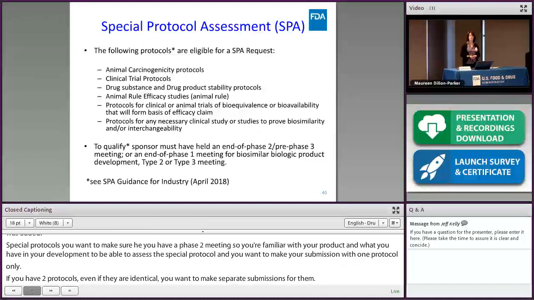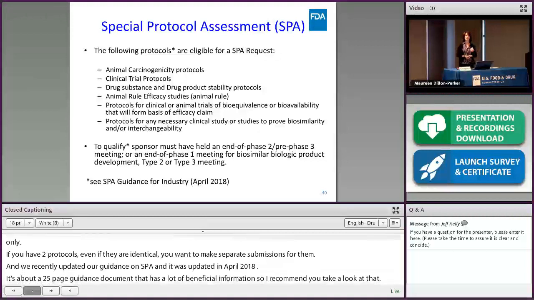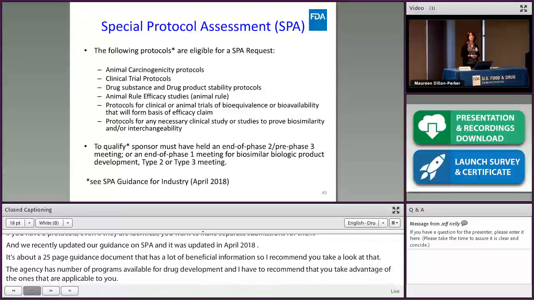It's about a 25-page guidance document, provides a lot of really beneficial information, so I do recommend that you take a look at that. So the agency does have a number of programs available for drug development, and I highly recommend that you take advantage of the ones that are applicable to you. I think it does help you bring your drugs to market faster, and it gives you sometimes a little bit more intense guidance with the agency, although we're always available to work with you. So hopefully this is helpful.